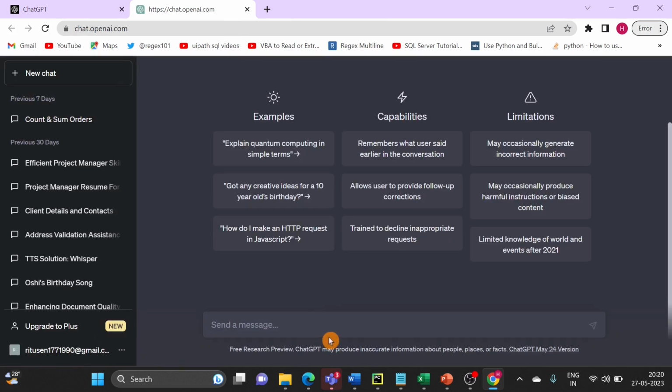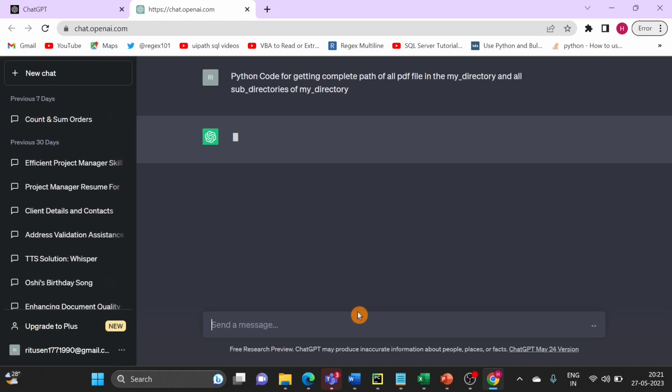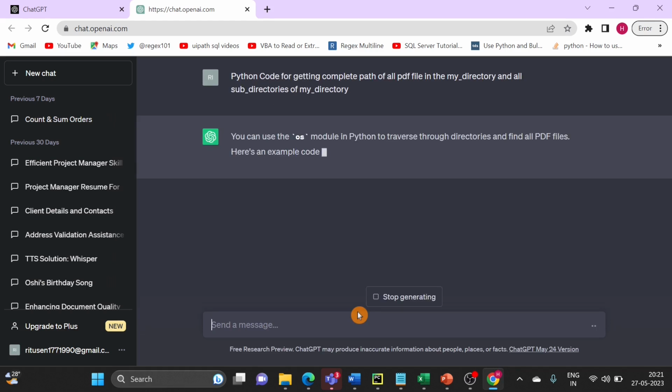Alright, so the first query we want to try is about Python code. I will give my prompt to ChatGPT. As you can see on your screen, the prompt is that I want to get the file path for all the PDF files in one directory or its subdirectories, so a folder or all the folders inside that parent folder. I will just hit enter here and let's see if the code works or not.